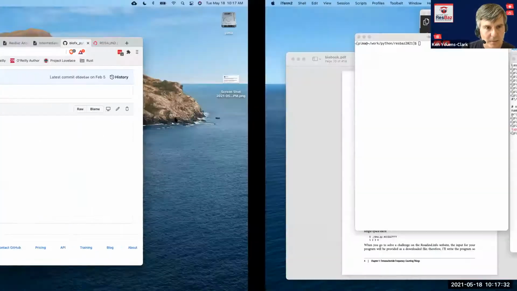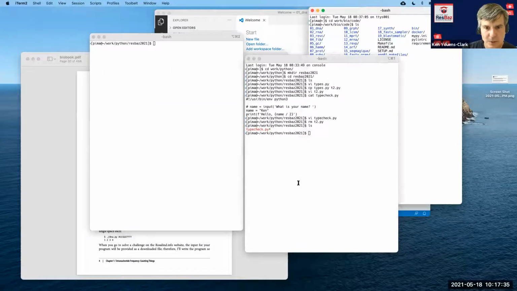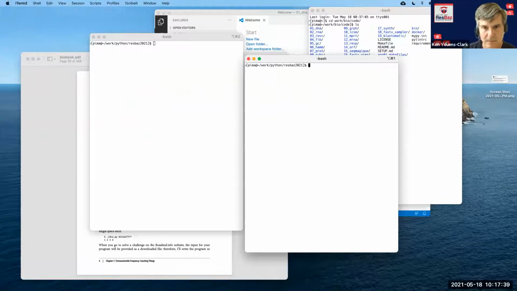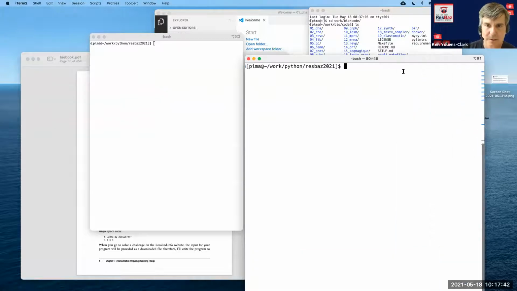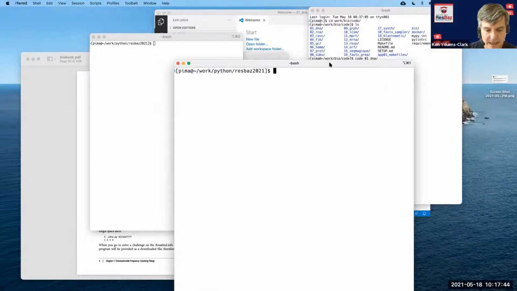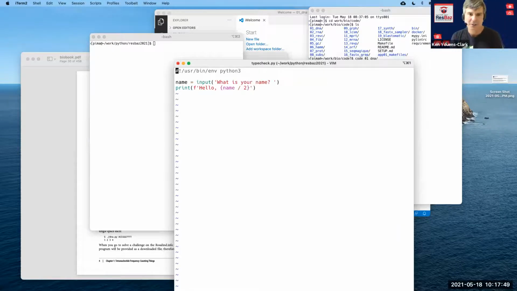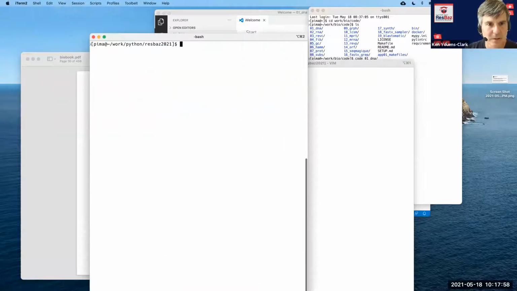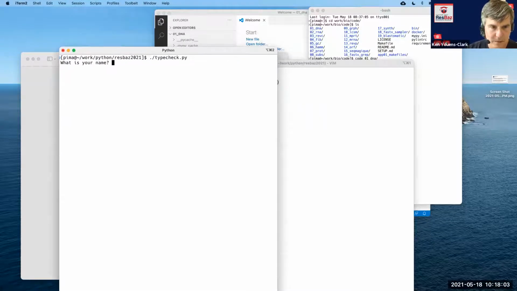Okay, so I'm going to start off by showing you a simple program. Let me make that much bigger to kind of get at some of what I'm talking about. This is a program that I just wrote. It's a very simple command line program. It asks for your name, and then it's going to print hello to your name. So let me show you how that works. If I run this type check, it's going to say, what is your name? And I'm going to say Ken, and it's going to say, hello, Ken.